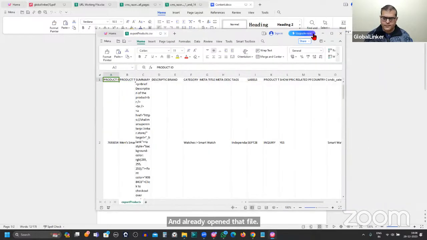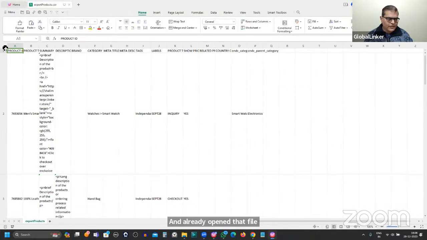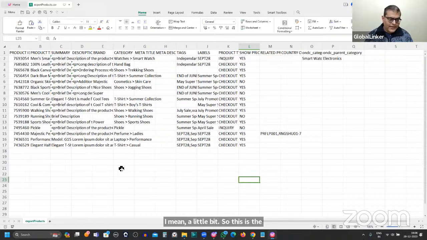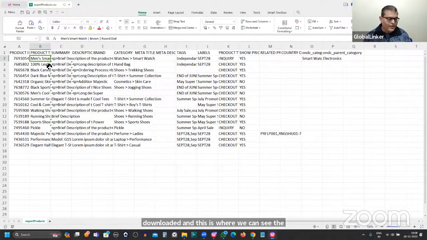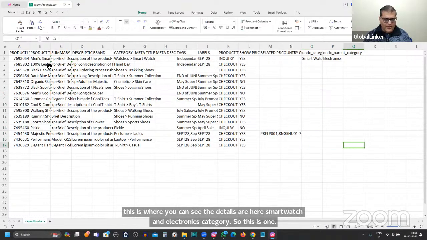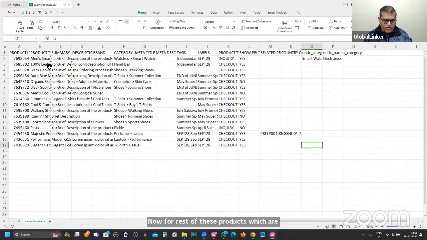So this is the file which will get downloaded, and this is where we can see the smartwatch product which we had updated. You can see the details are here, smartwatch and electronics category. So this is one. Now for the rest of these products, you can just easily update the categories here. So you can just input the parent category.